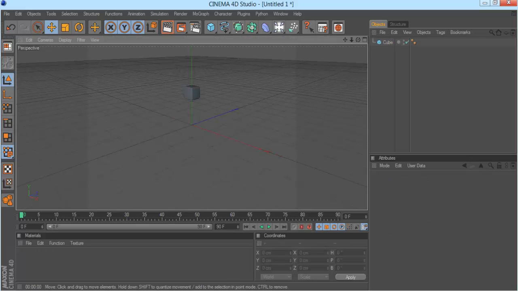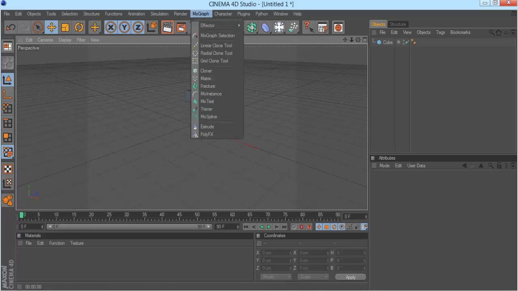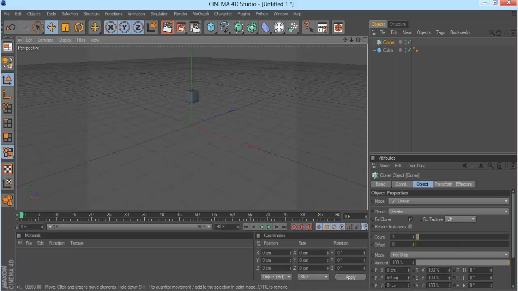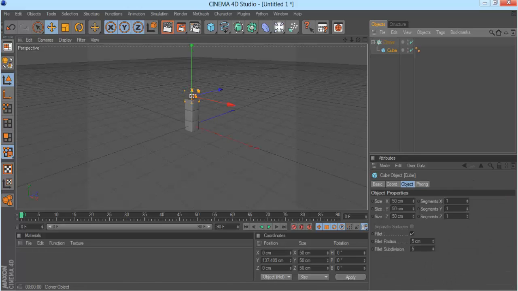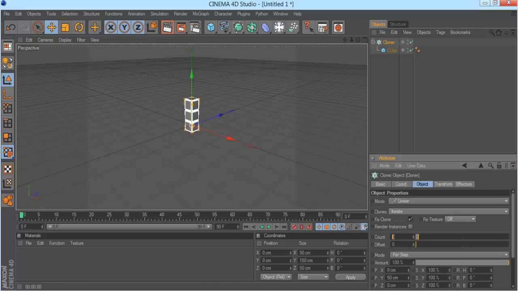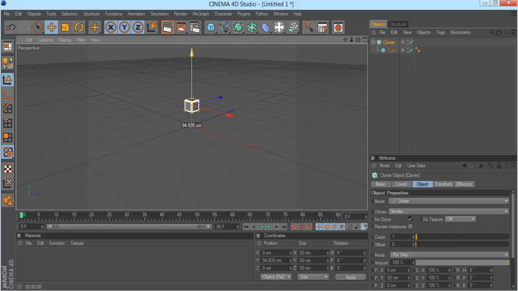Now what we want to do is go to MoGraph, Cloner, and drag this cube as a child to the cloner. Now you want to click the cloner, change the count down to 1, and drag this back up. Now what we did here, I'm not going to really explain, but if you do know anything about Cinema 4D, you might think that we're just cloning all these cubes and having them drop down.